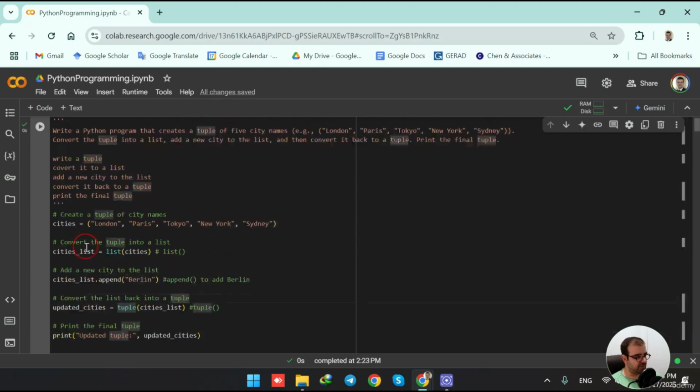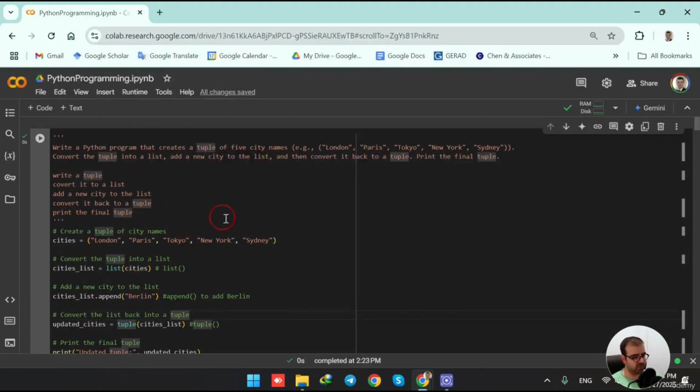Okay, so let me review it one more time. So we want to declare a tuple. Then in order to add a new city to this tuple, because tuples do not allow this, we convert this tuple to a list, we append the new city in that list, and then we convert that list to a tuple. And we are going to print the final tuple for us.